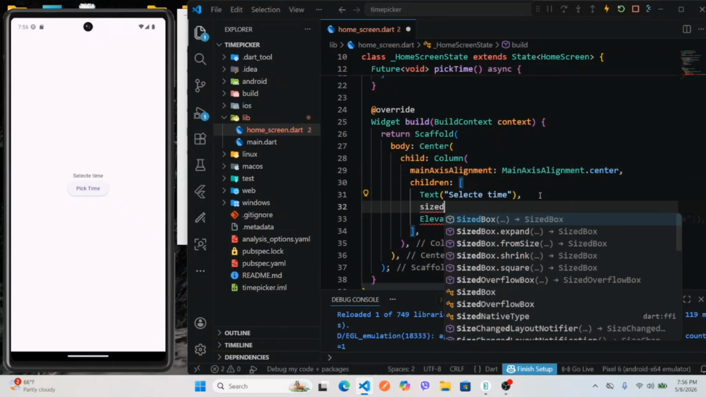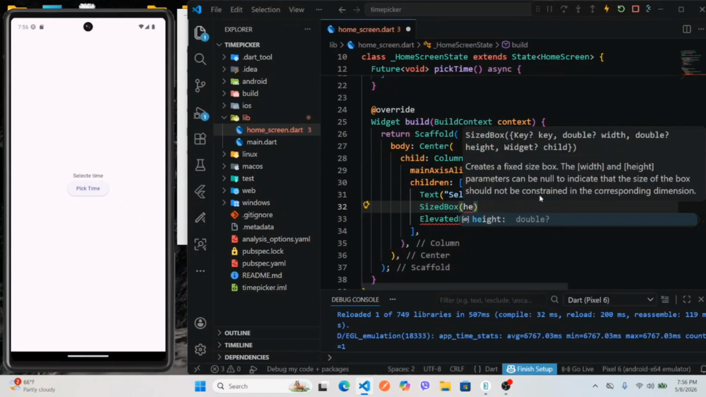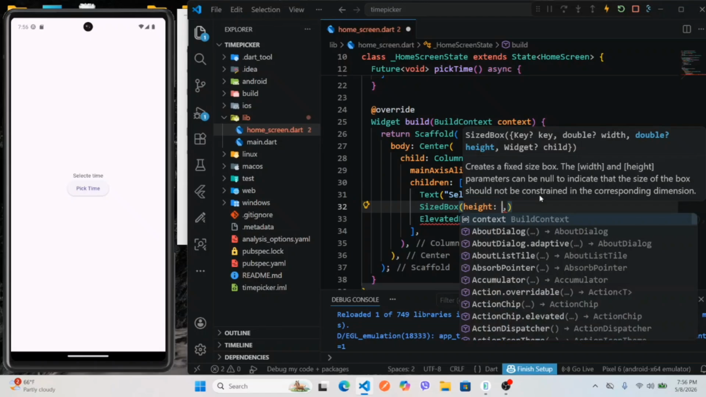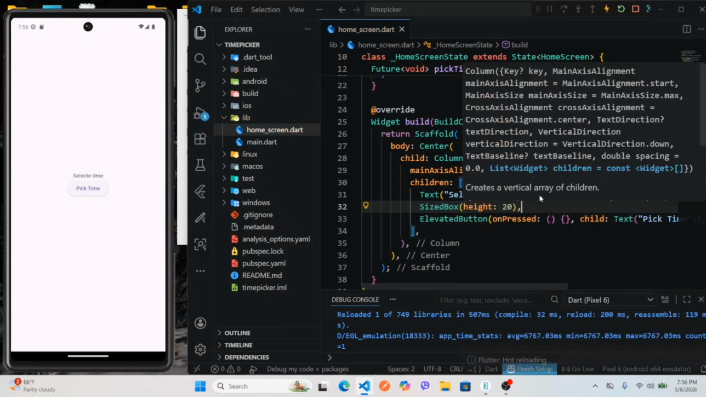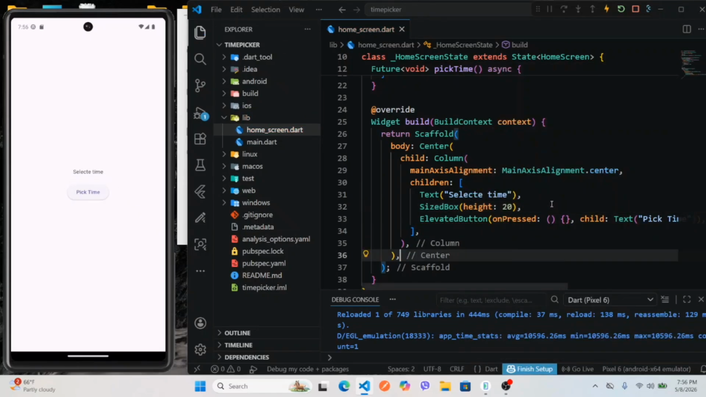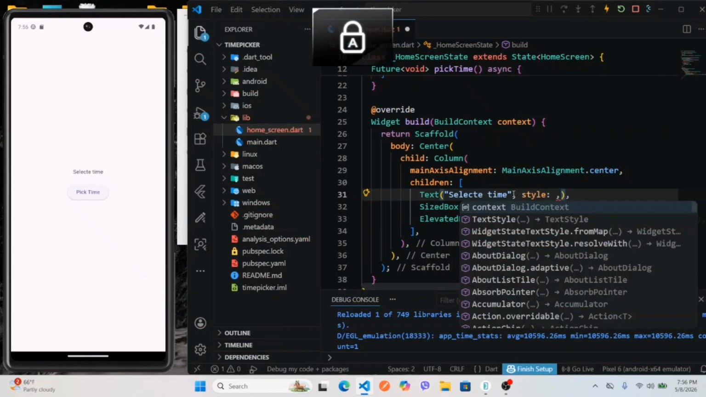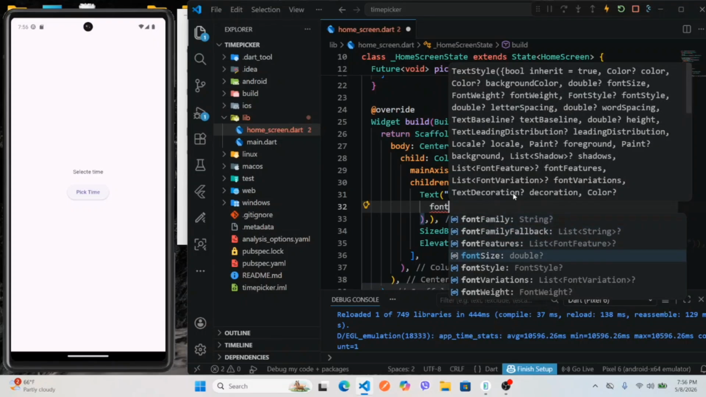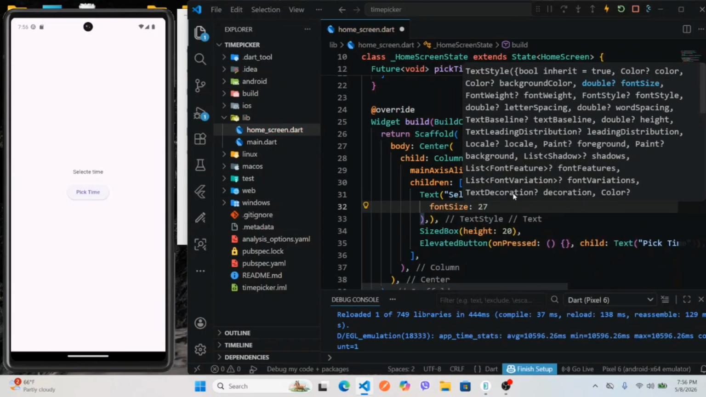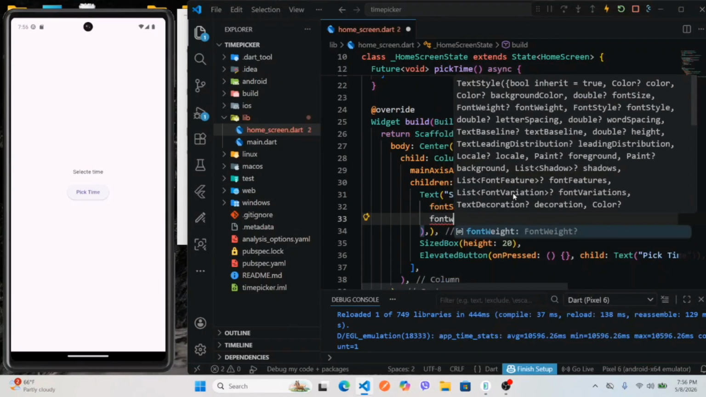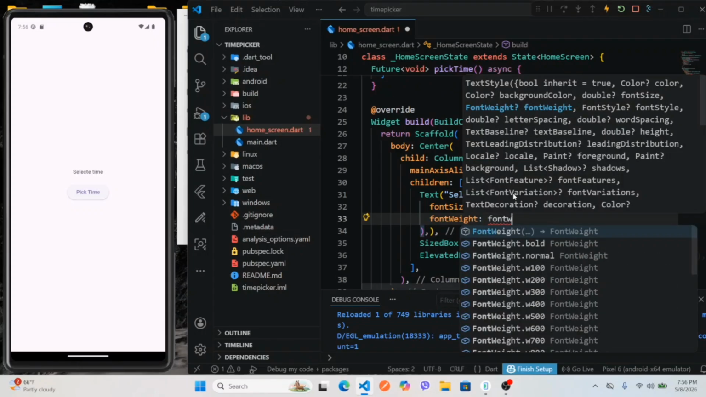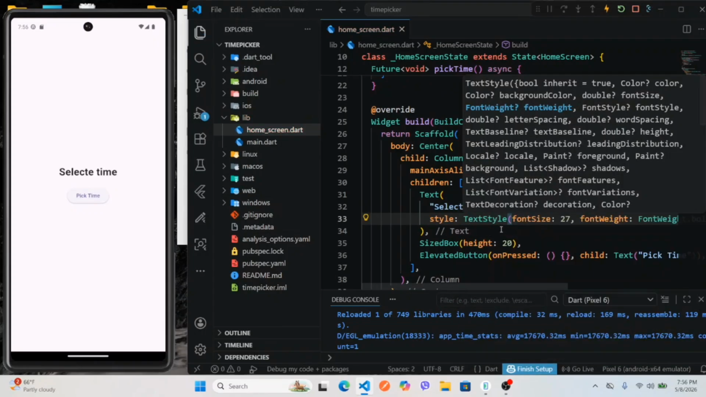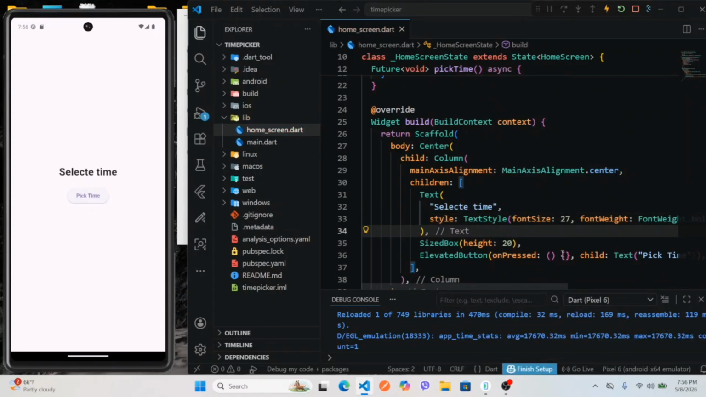Now let's give this SizedBox below the Text widget. Give the height of 20, and it will create the space. Okay, let's style this also. Let's give the style to the text. Let's give the font size maybe 27, and make the fontWeight bold. Okay, perfect.